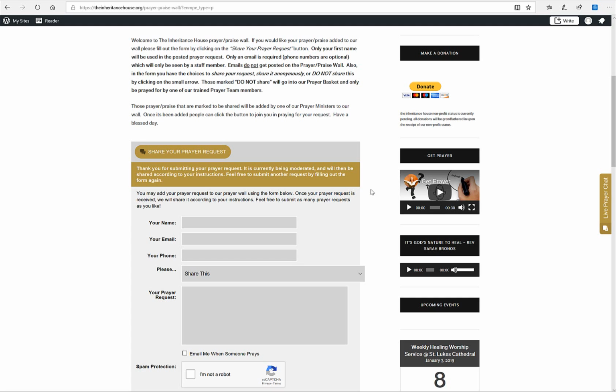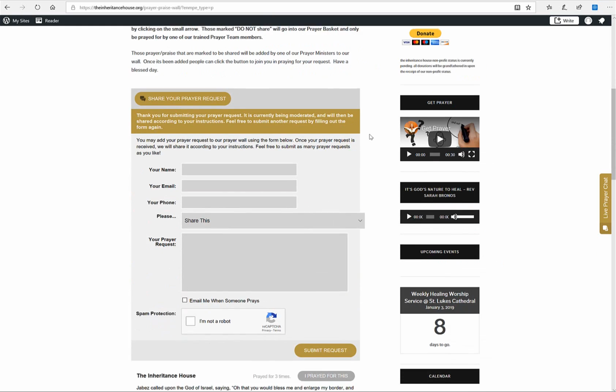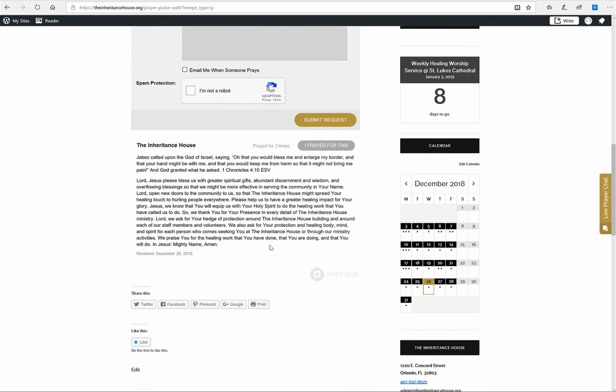And that's all you have to do to send in a praise report or a prayer request, and it will get put up on our prayer and praise wall. And like I said, you'll see them down here. There'll be more wherever you add it. It'll come onto this page, and you'll be able to pray for it, and you'll see who's prayed for it and whatever other prayer requests and praise reports are on here.